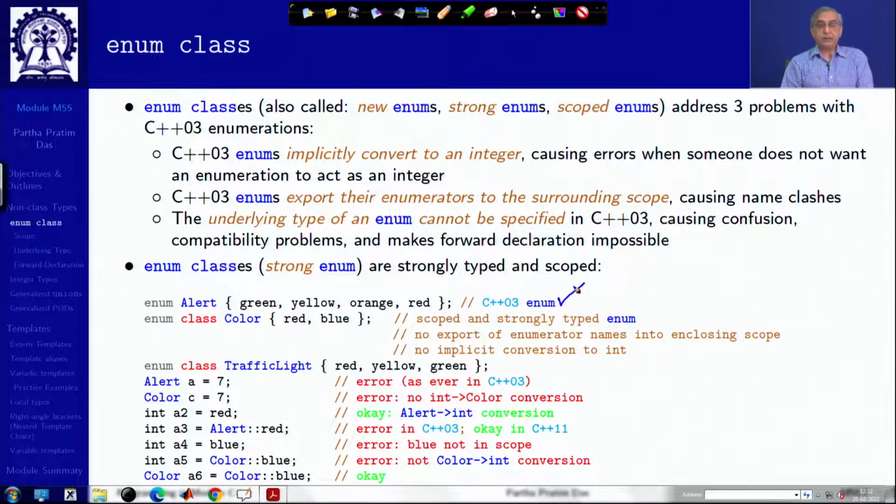So, here is a C++ 03 enum. As you can see, I am defining an enum having 4 different enumerators, and I am defining an enum class in C++ 11. What is new is that after the keyword enum and before the name of the enumeration, you write this keyword class, and the rest of it is written in the same way. The moment you write it as a class, it imposes a namespace onto the set of enumerated values. There is another enum class here, and if you see enum class color and enum class traffic light, you will see that I am using a common enumeration of red, which in C++ 03 would not have been possible.